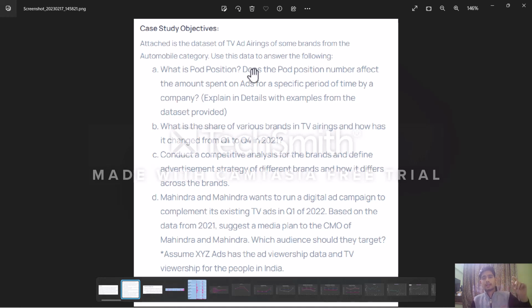Your first ad that runs, let's take an example like a Honda car advertisement, and then in the second position there's an advertisement of a Tata Motors car. So the Honda car has a spot position of number one, and the Tata car has a spot position of number two. That is what spot position is all about. And then, does the spot position number affect the amount spent on ads for a specific period of time by a company? Explain in detail with examples from the data set provided.